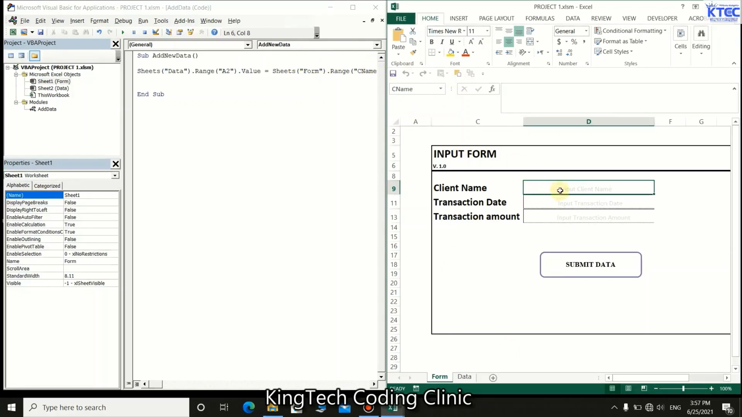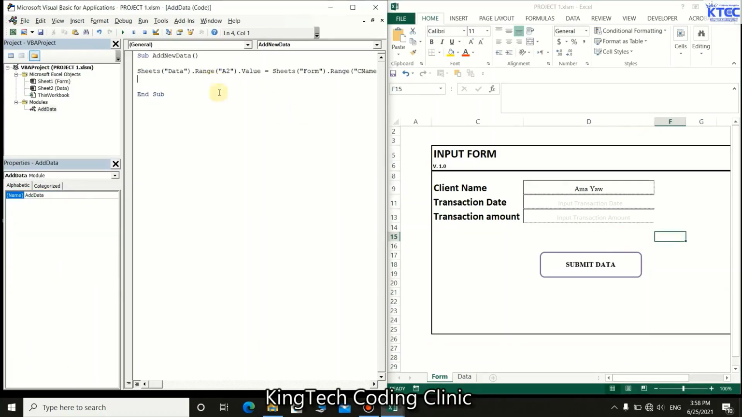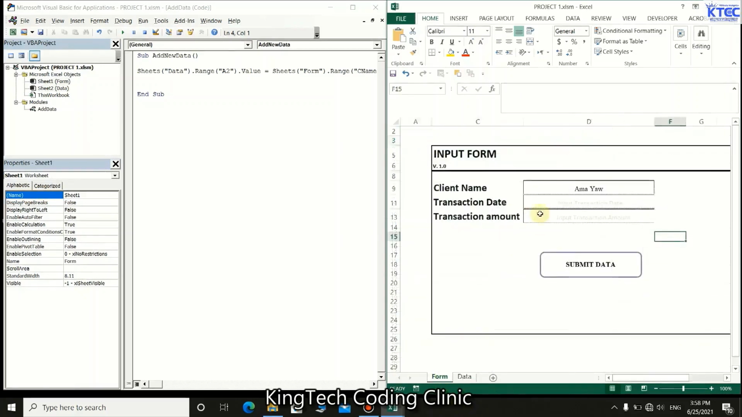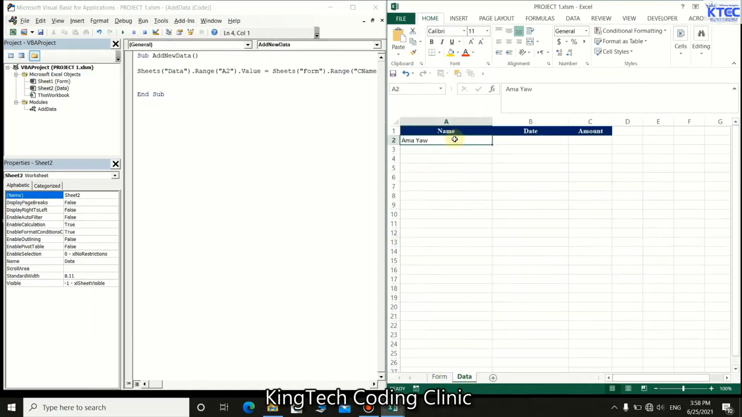We've already given it a name, right? C name. So now with this single line of code, whatever we type here, let's say AMA. So let's just come here and run this code. Let me see something. So let's go ahead to check. You can see that it has been assigned here.